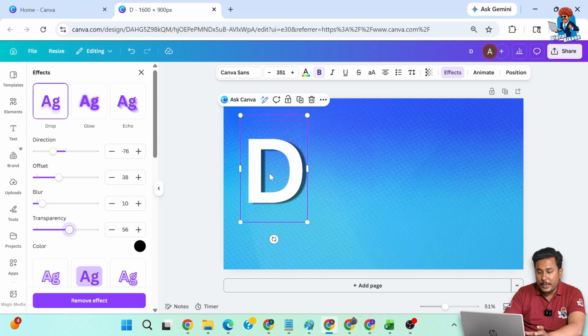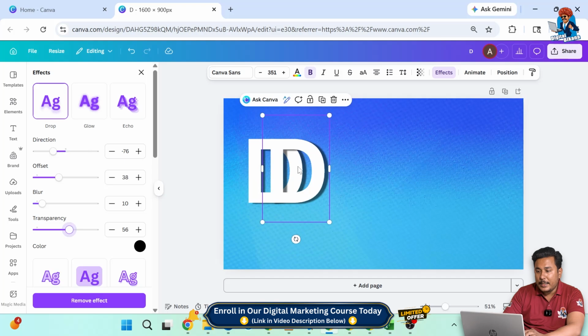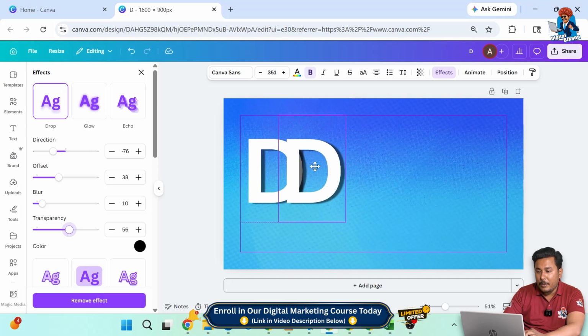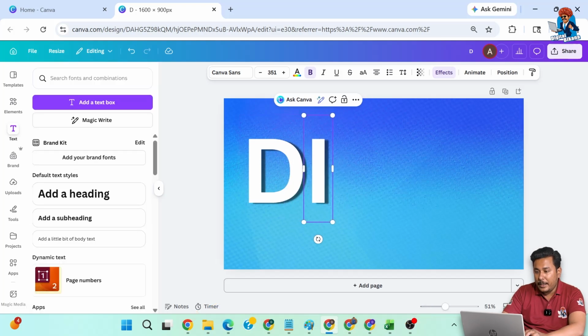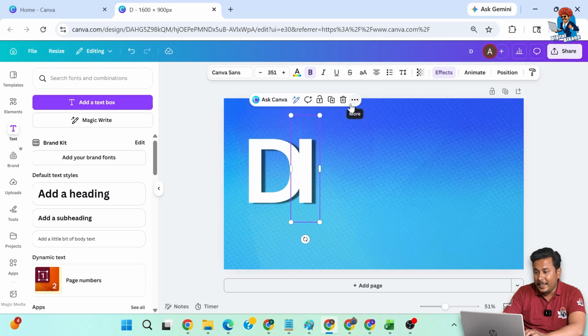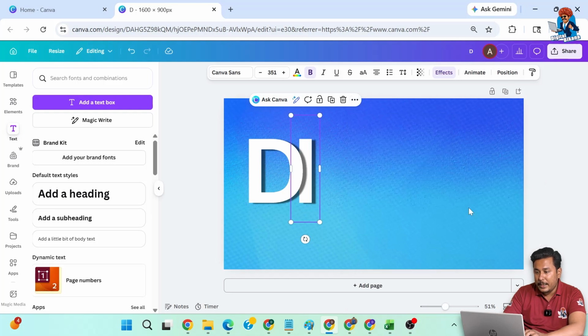Now what you need to do is select this particular D or text, right, and press the Alt key on your keyboard and then simply drag your finger or mouse to the right side, and as you can see it has been duplicated. Okay, now what I am going to do is type I. Okay, and we are just going to add this I over the D, and now we are going to click on triple dot and layer and then send backward.